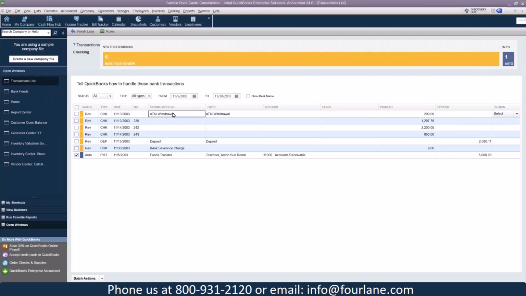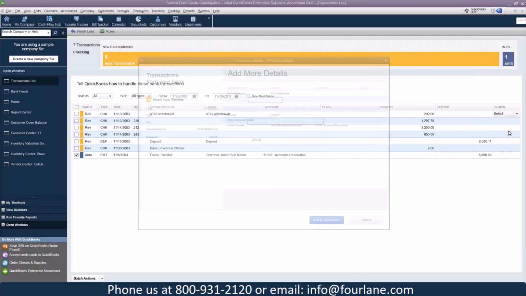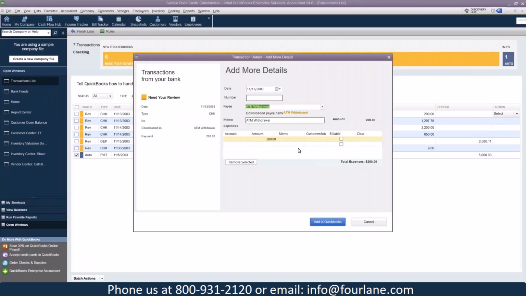You can see here that on a transaction, for example, I've got actions, so I can add more details. If, for example, this just says ATM withdrawal for $200, well, maybe I want to break it down. So I want to say I want to add more details. I can split this into 2 transactions, meaning 2 different GL accounts for this $200. I can link it to a customer job. So it allows you to really drill down and to take each transaction that has cleared your bank and accept them into the file and code it the way you want it coded.